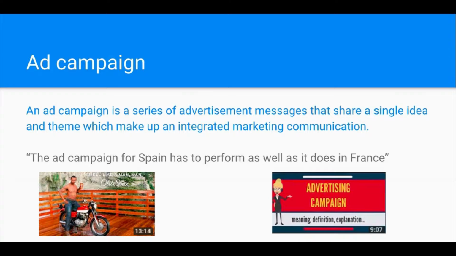If you are new to AdWords, then the first important term to learn is ad campaign. An ad campaign is a series of advertisement messages that share a single idea and theme, which will make up an integrated marketing communication. The typical instruction could be: the ad campaign for Spain has to perform as well as it does in France.